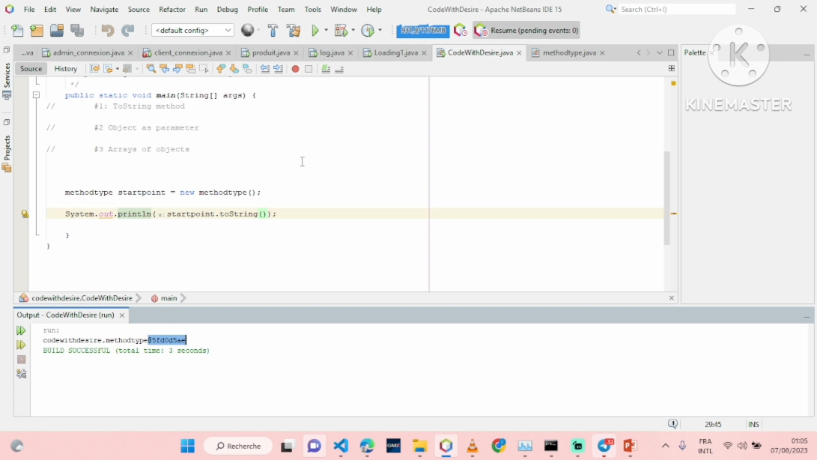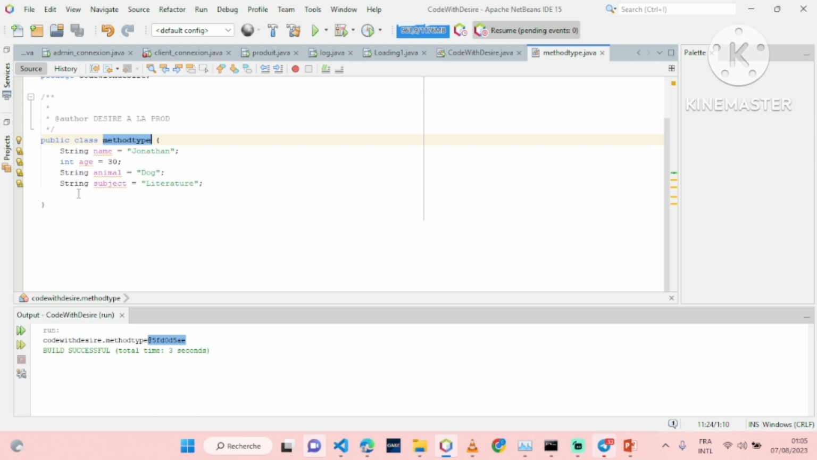Now, we are going to see how we can use the toString method so that the comprehension should be easier. Sorry for my English.